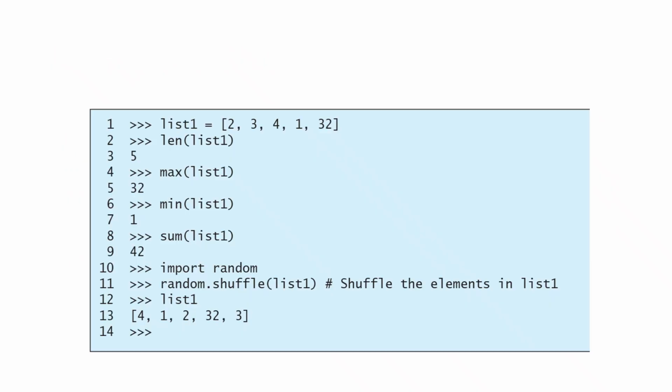The next part shows examples of these functions. First you have to create a list with 5 elements. list1 = [2, 3, 4, 1, 32]. len(list1): here 5 elements are there, so it will return 5. max(list1): the maximum element in the list is 32, so it will return 32. min(list1) returns the minimum or smallest element in the list, that is 1. And sum(list1) will sum all the elements in the list, so 32 + 1 + 4 + 3 + 2 is 42.